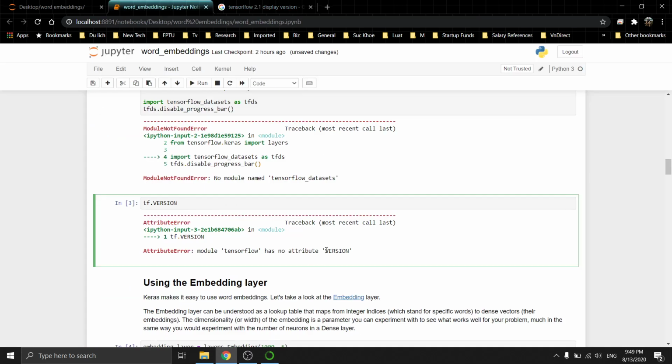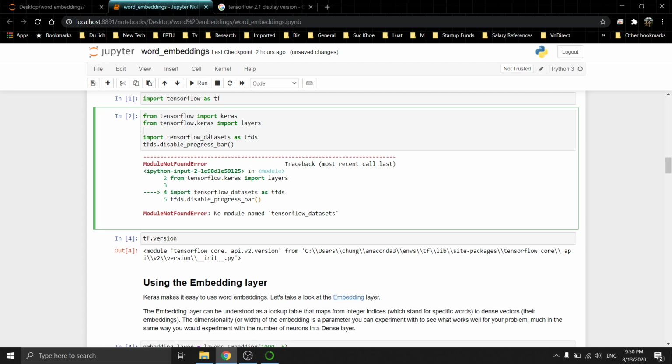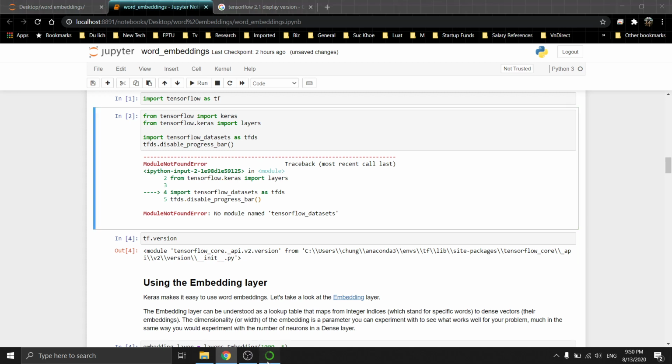tf.version, it doesn't show. Okay, we change to version. You can see the TensorFlow version is version 2. You can see version 2 from here. Alright. So this one you have to install the TensorFlow dataset into the system.